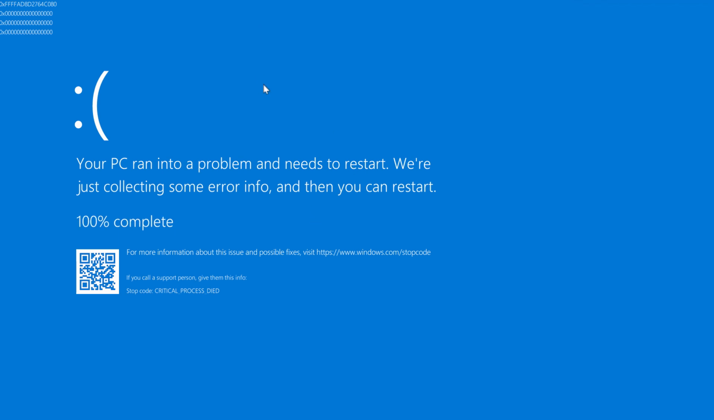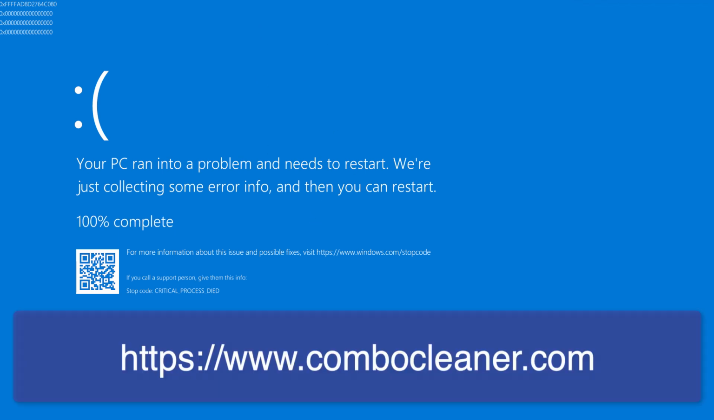I recommend you to remove this ransomware called Chaddad urgently, and I recommend you to remove this ransomware with the help of reliable antivirus software such as Combo Cleaner. You may get a download link on the screen, combocleaner.com, and the second part of my video will show you how you can remove this ransomware with Combo Cleaner.